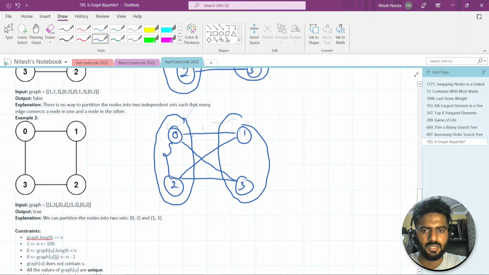Okay, so there is no edge, and similarly one node of one set is connected to two different nodes of a different set, so they are connected to this. Similarly 2 is connected to 1 and 3, so this is following bipartite, so we just return true. Okay, so now the question is clear to you, what is bipartite. Now let's understand how we can solve this.